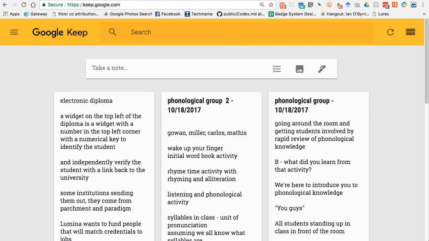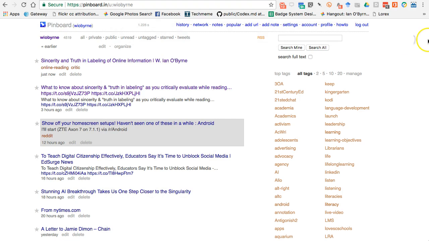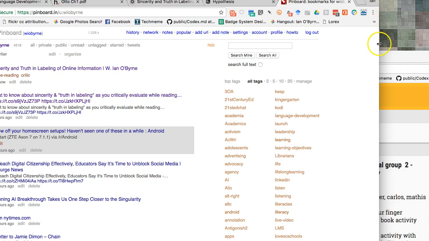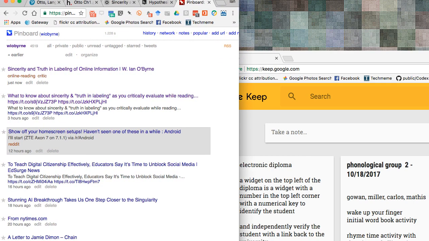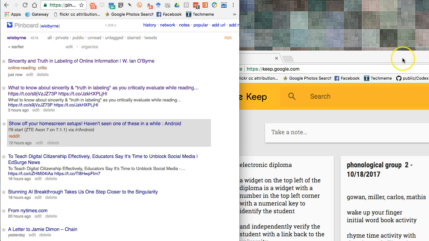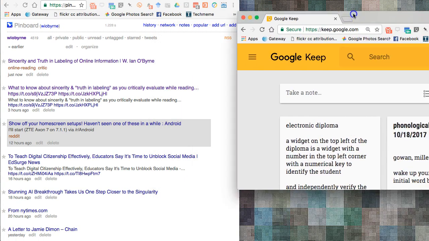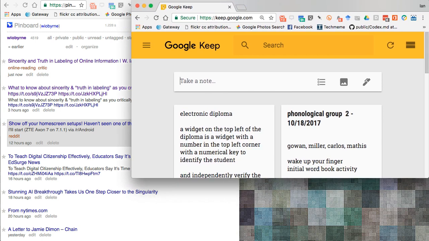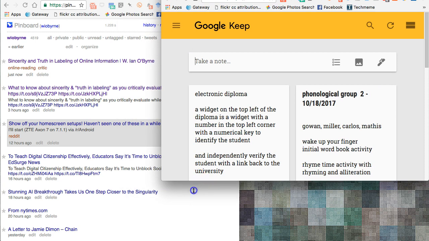So frequently, as I read online, I'll have either two screens set up, or I will pull over a new window. Most times when I read, I'll have two screens. And so I'll set this up so that my Google Keep box is there so I can take new notes as I'm reading. I'll set it up like this.